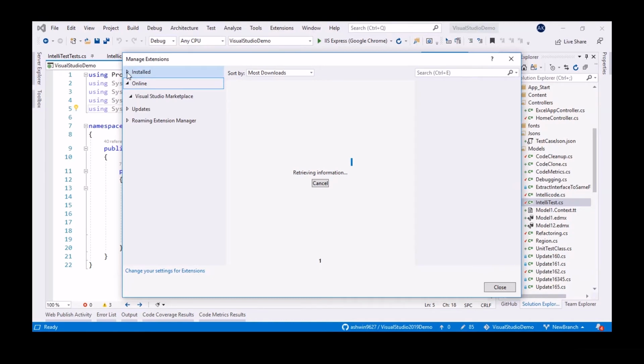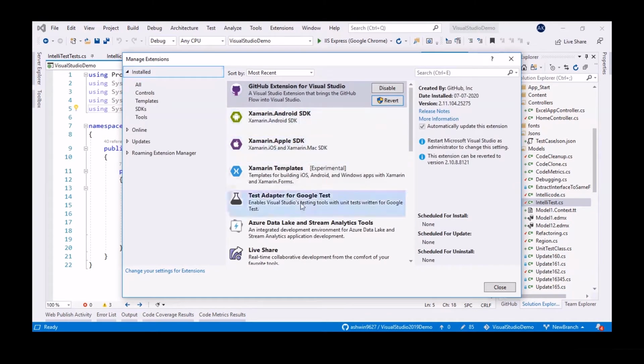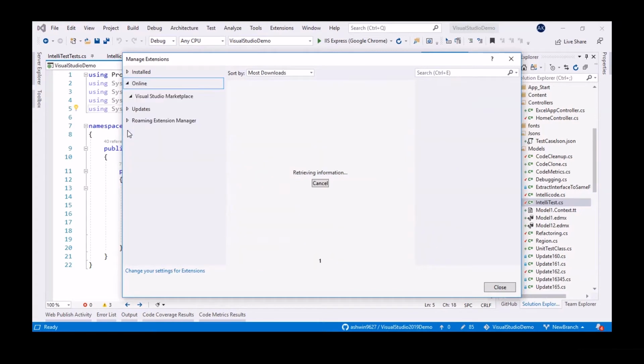If I click on Installed, these are the extensions already installed. If you want to install new extensions, you can click on Online. Right now it is loading, and it will list all the extensions that you want to download. You can select one and download it easily.